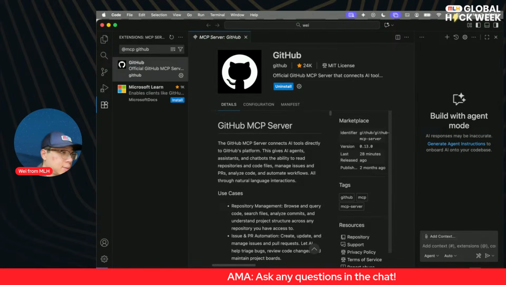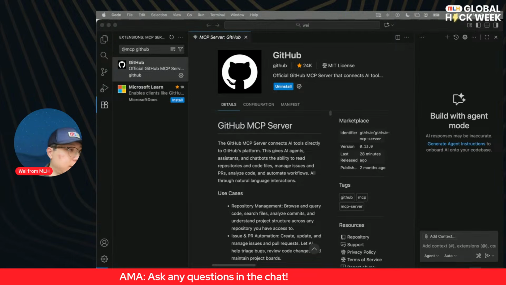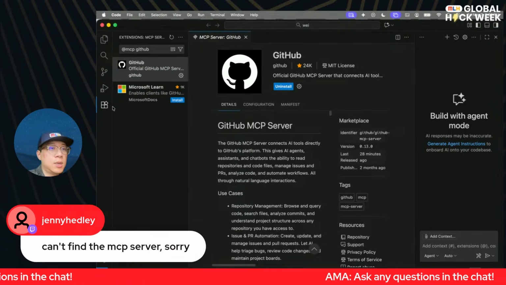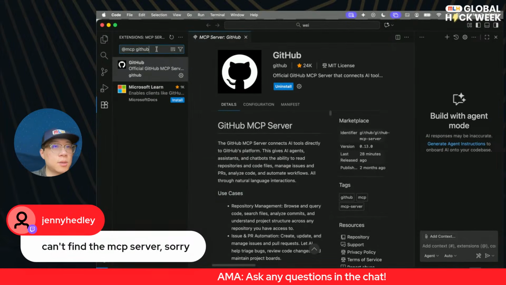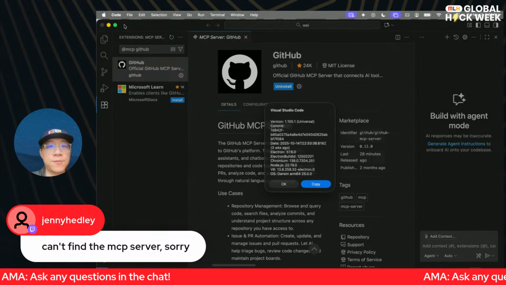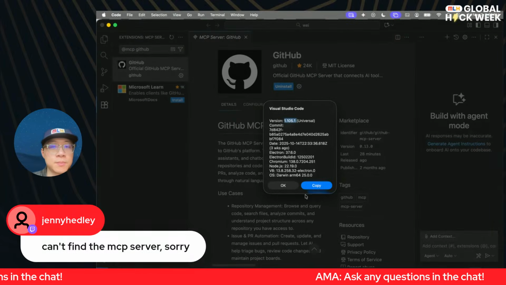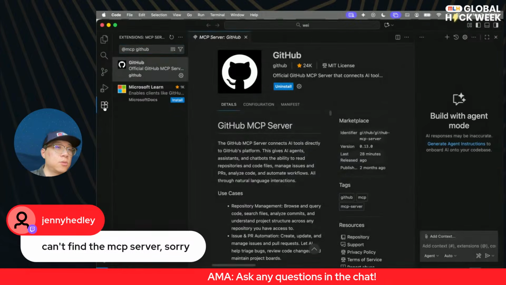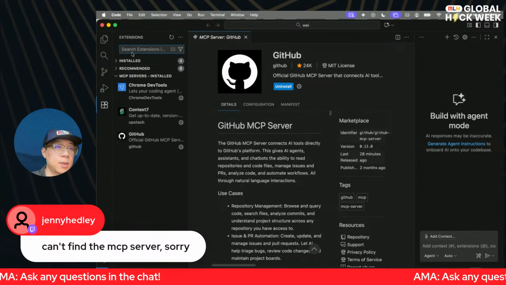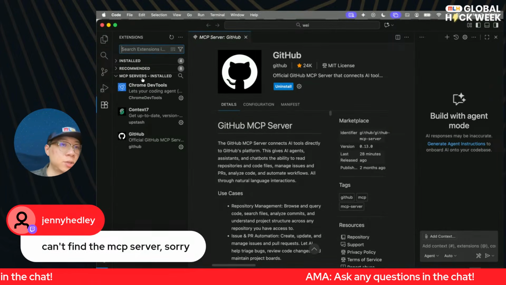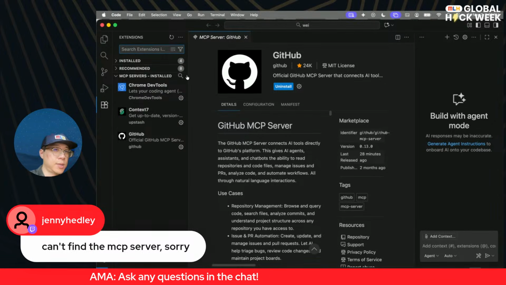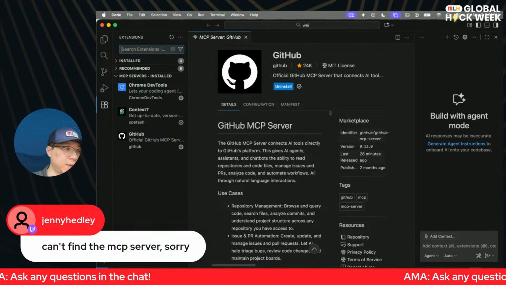While everybody's doing that, I'm going to answer a couple questions. So first of all, can't find the MCP server. So make sure you have the latest version of VS Code. That is very important. So I have version 1.105.1. And secondly, you should go to the extensions tab here. I'm going to clear everything here and scroll down to the MCP servers section and click the magnifying glass before you search. All right. Let me know if that helps, Jenny.